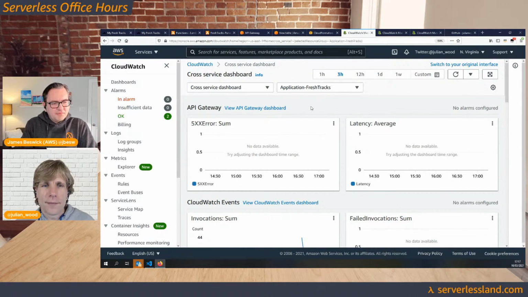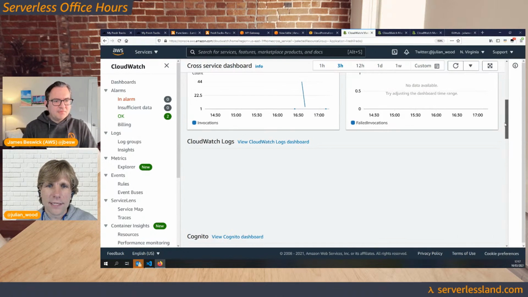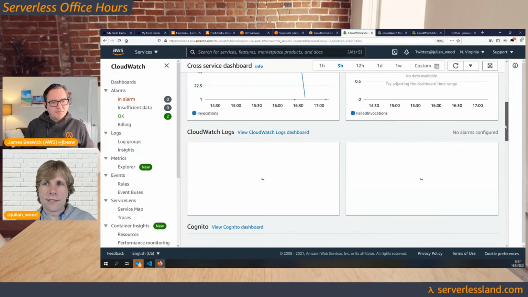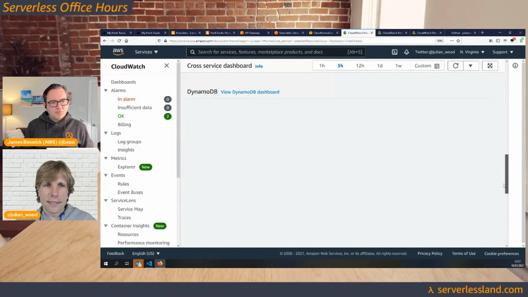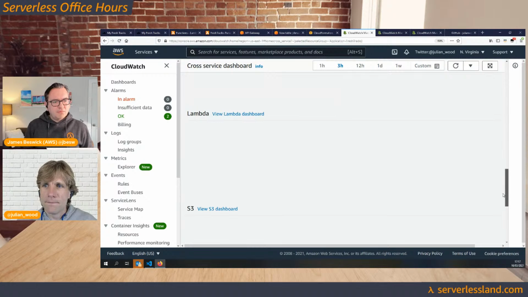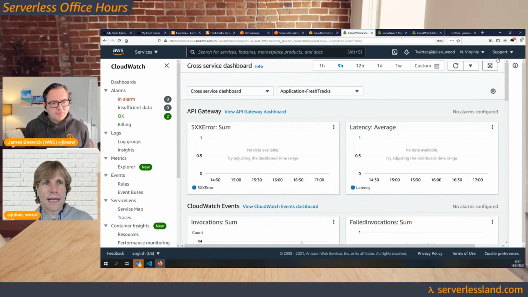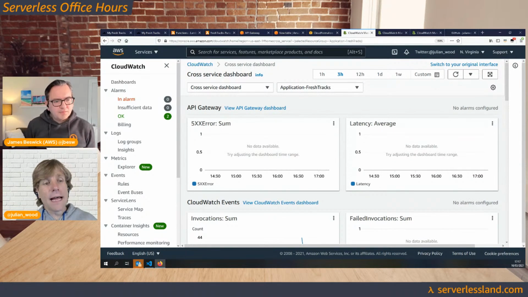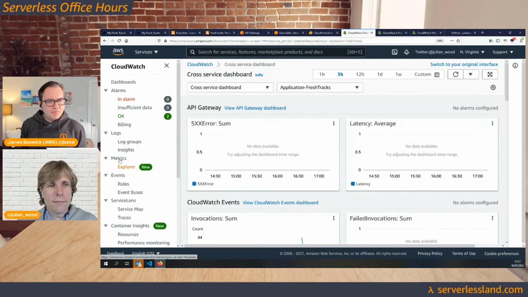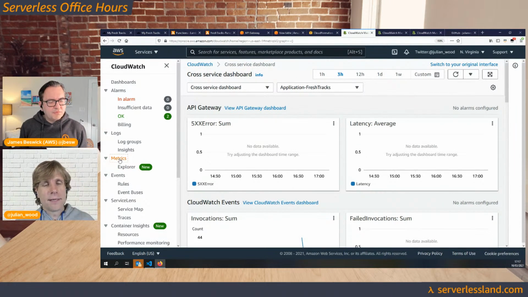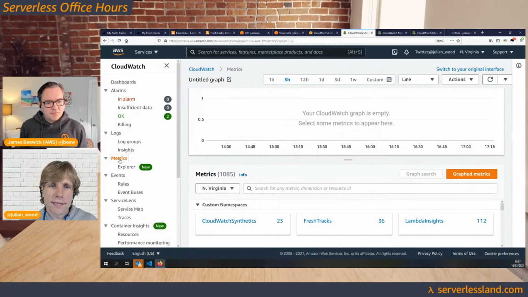So if you do have a busy account, this is a way that you can just get some information. This is now just for fresh tracks rather than everything that's going on in my application. So that's just looking at the dashboard. But now you mentioned metrics. So well, metrics is something we can then delve in a little bit deeper, and we can go and look at the metrics that are created from my application.